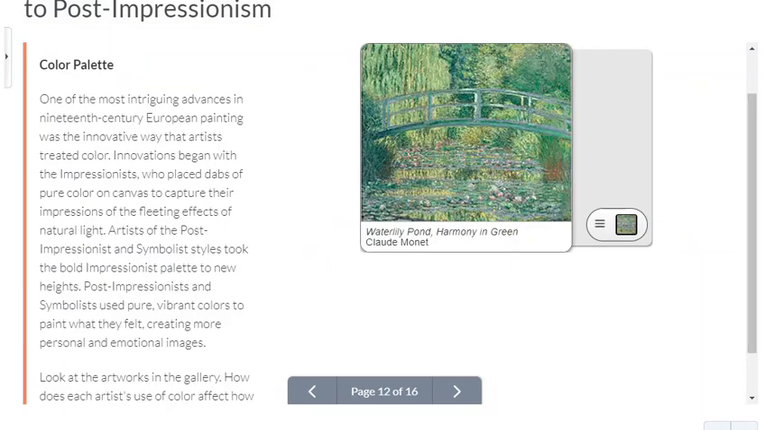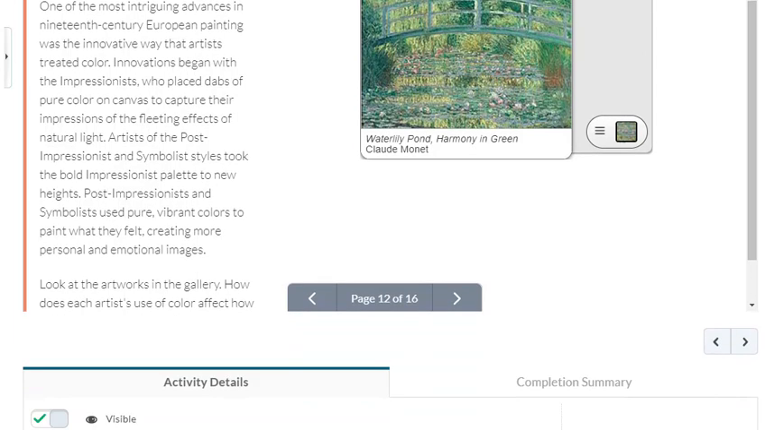Color palette. One of the most intriguing advances in 19th century European painting was the innovative way that artists treated color. Innovations began with the Impressionists, who placed dabs of pure color on canvas to capture their impressions of the fleeting effects of natural light. Artists of the Post-Impressionist and Symbolist styles took the bold Impressionist palette to new heights. Post-Impressionists and Symbolists used pure, vibrant colors to paint what they felt, creating more personal and emotional images.